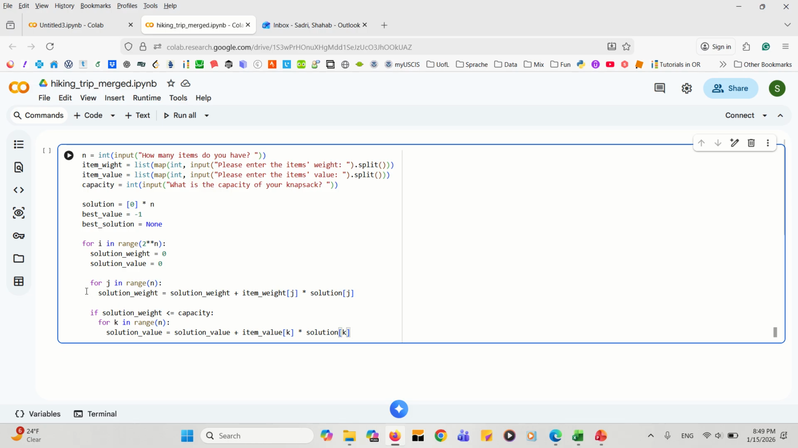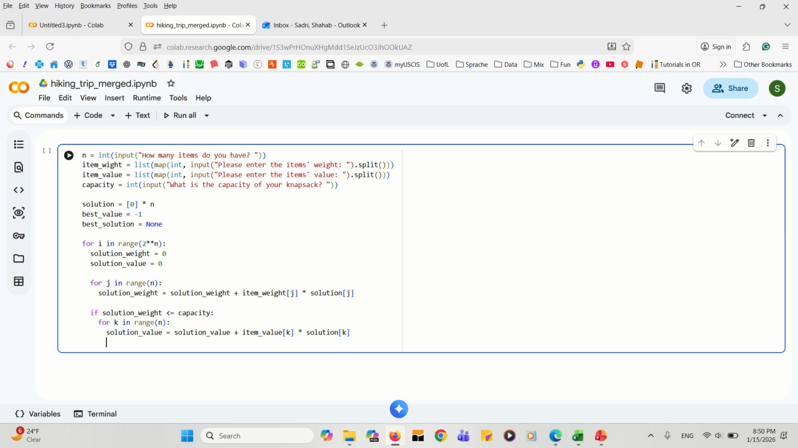So we calculate the solution weight. We check if it is less than or equal to the capacity that we have. If this statement was true, then we go through this part and calculate the solution value of that feasible solution, that we realize that, okay, that possible solution actually is a feasible solution. Then we calculate its objective function, which is the solution value. And then we need to see if this new feasible solution is better than what we had so far or not.